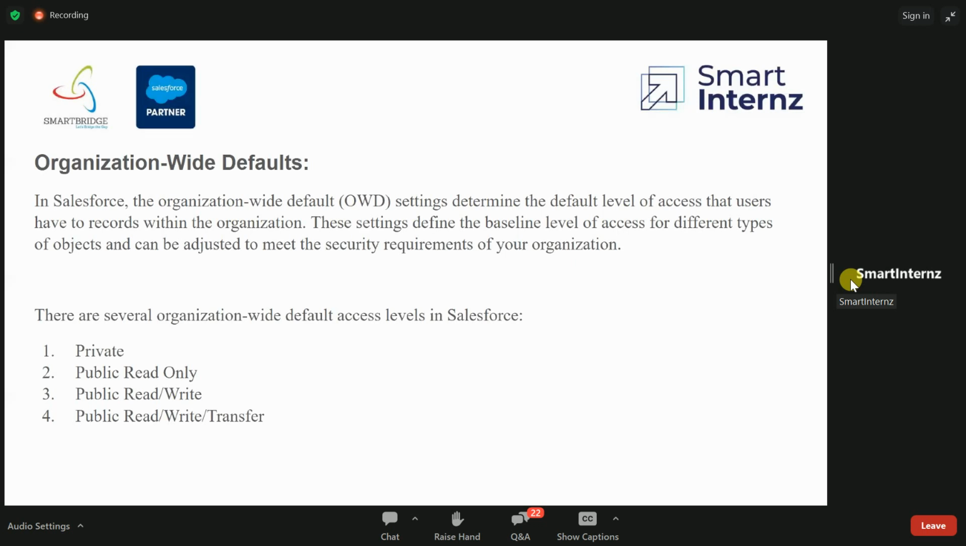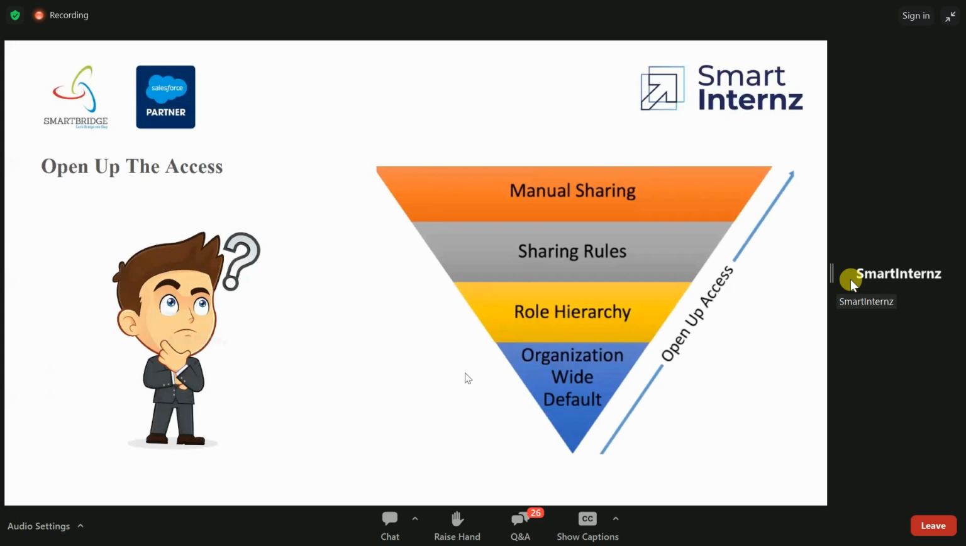Why? Because the system administrator has the maximum privilege, right? As we discussed yesterday, and then we have seen how we can open up this strict necessity of security.